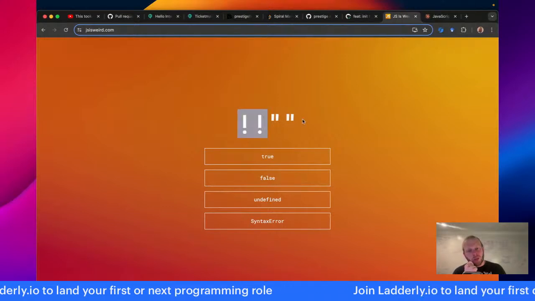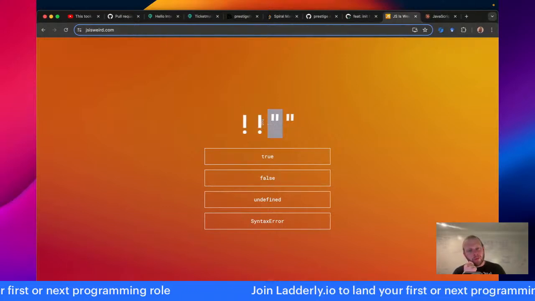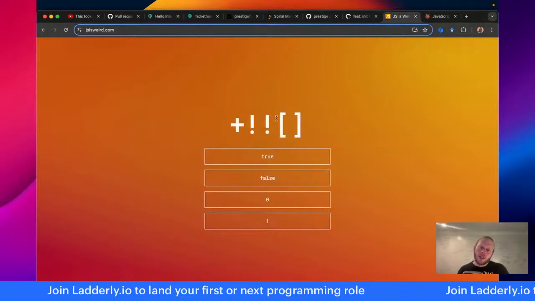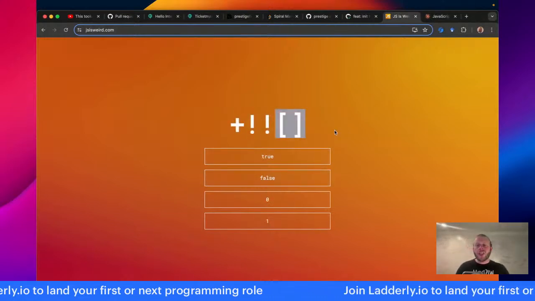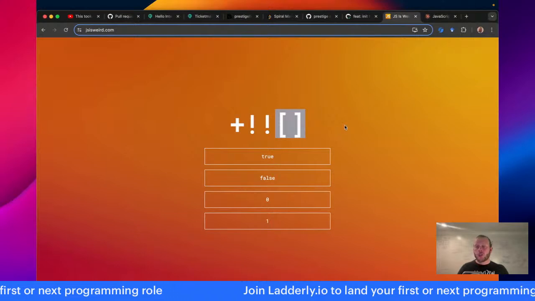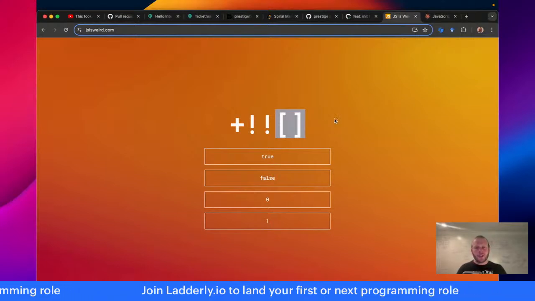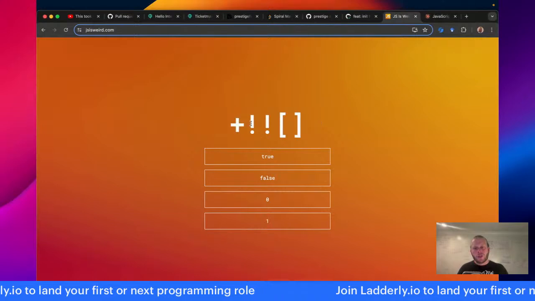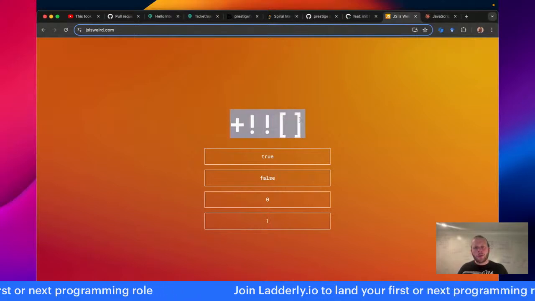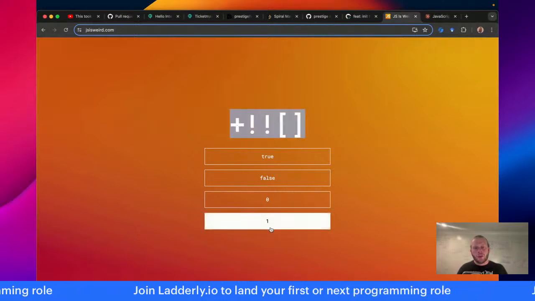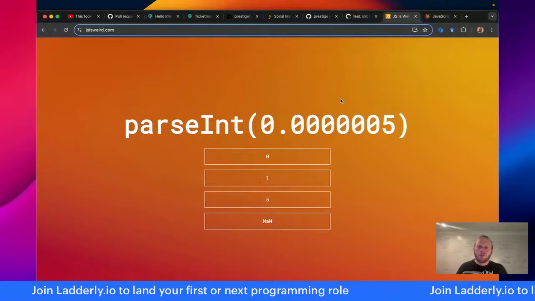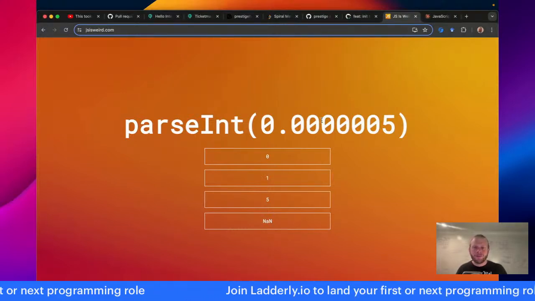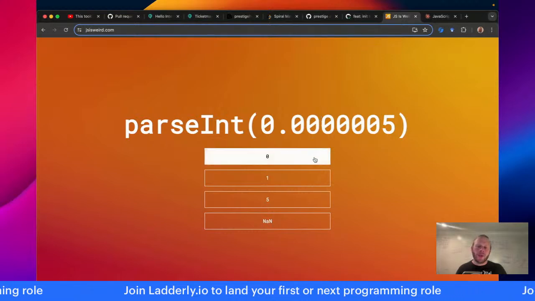Not empty. So this will be falsy. So not falsy is true. And so this will be false. In JavaScript, an empty list is truthy. In Python, an empty list is falsy. So in JavaScript, an empty list is truthy. This would be false. This would be true. And then plus true should convert it to a number. So that should be 1. Parse int.